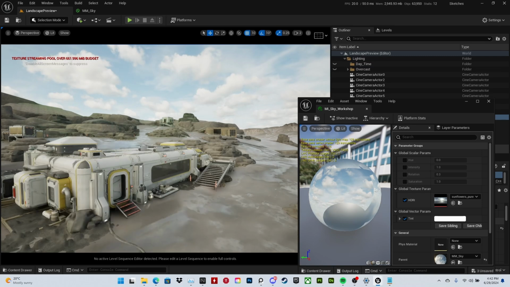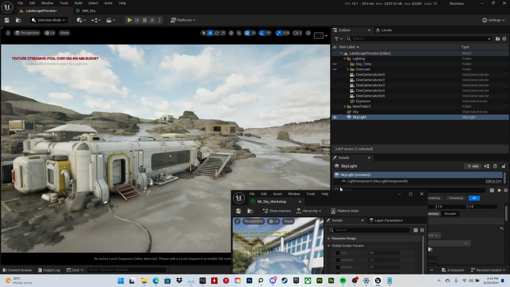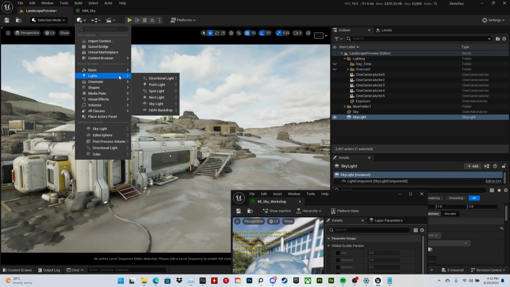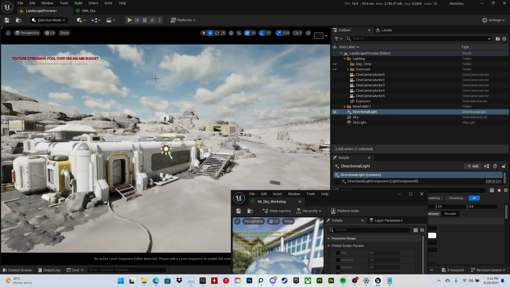Right. Now from here, we can add our directional light as well. So we can just put in our directional light. And this is where we're going to start getting into how to actually properly balance our environment, which is the key thing here really in this demo: how to balance the light and the shadow part.